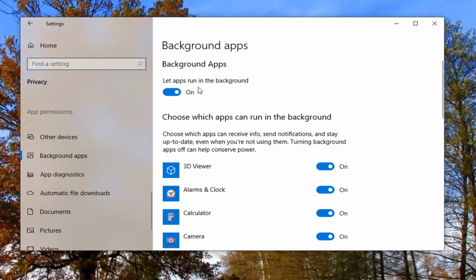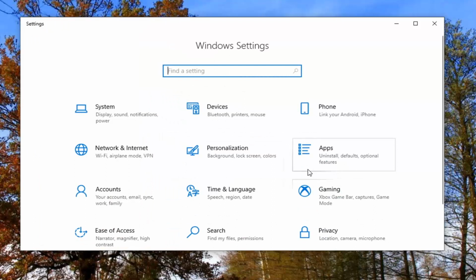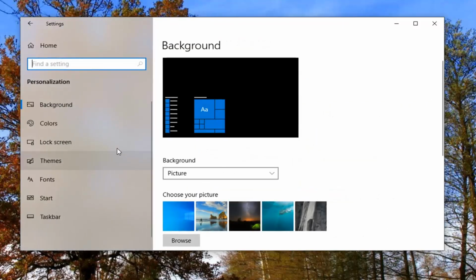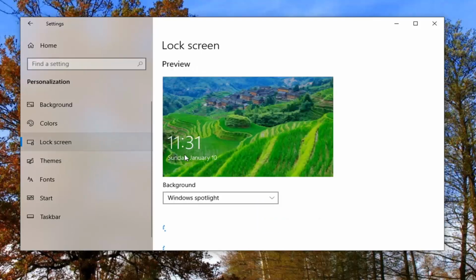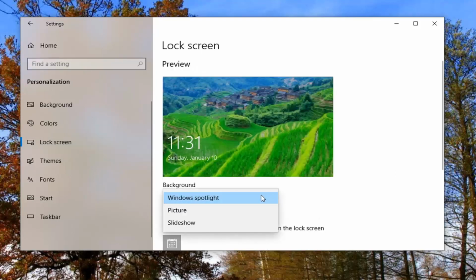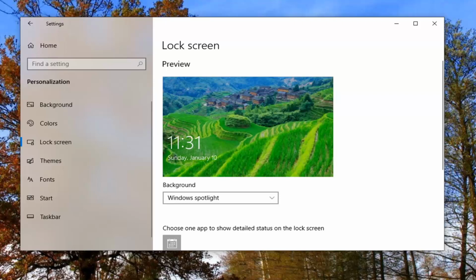Where it says let apps run in the background, make sure that is turned on. Then select the back arrow once you've confirmed that, select the Personalization tile, and then select Lock screen. Where it says Background, click inside the drop down and select Windows Spotlight, and then see if that has resolved the problem.